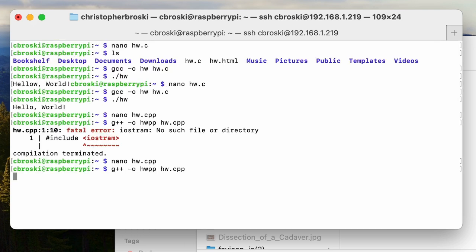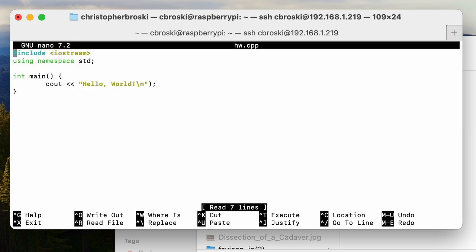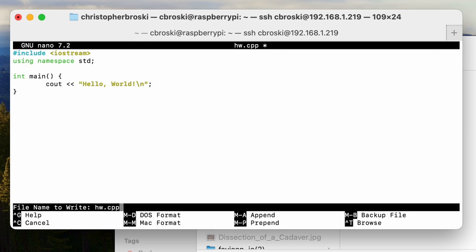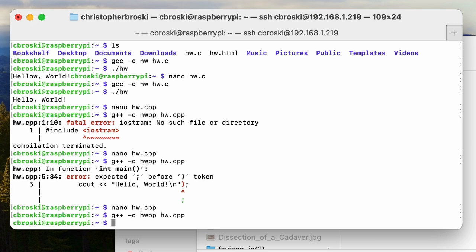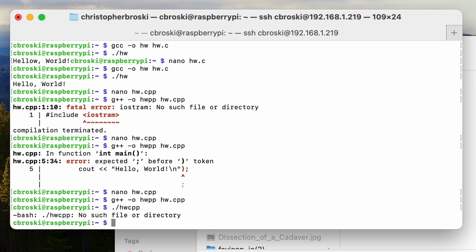Exit. Compile again. I'm a terrible programmer. Let's try that. Well, it's about time. We'll run it. ./HWCPP. What did I name this? Oh, HWPP.